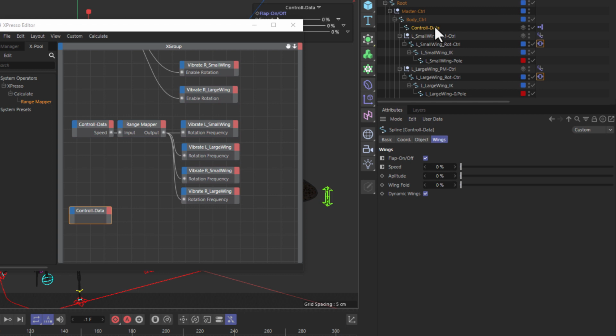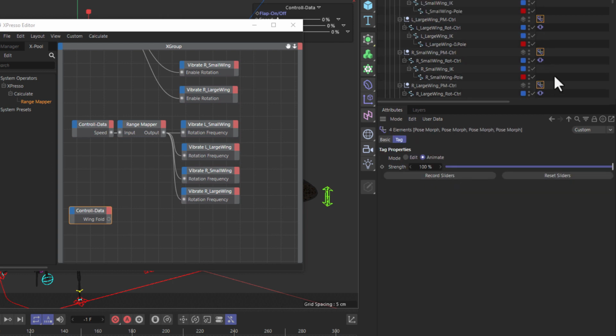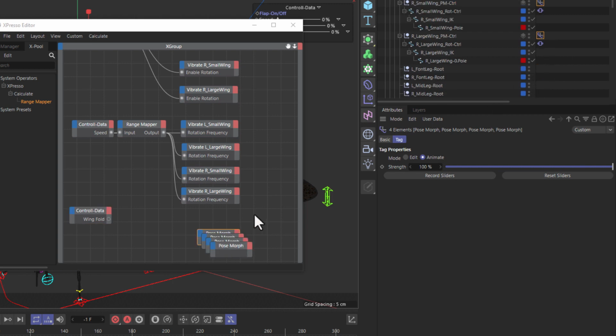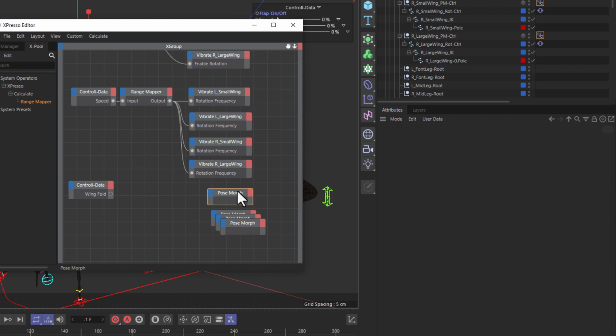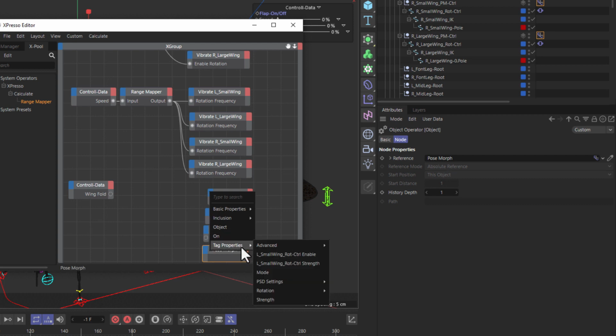If we were to select the control data, we can drag and drop this fold wings into the pink output, and then we're going to go to our pose morph tags, all 4 of them. We just drag and drop our pose morphs into there. Okay, there they all are. Let's just distribute them out a little bit. We're going to right click, tag properties. See that? It's specific to that.